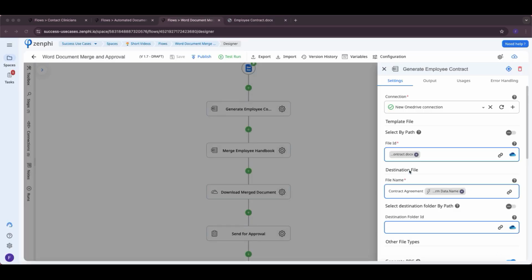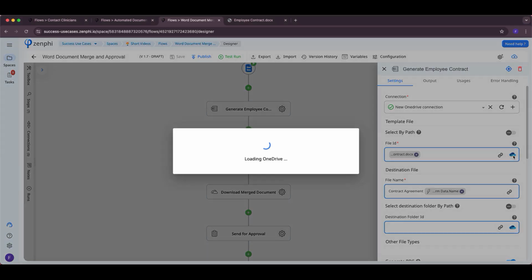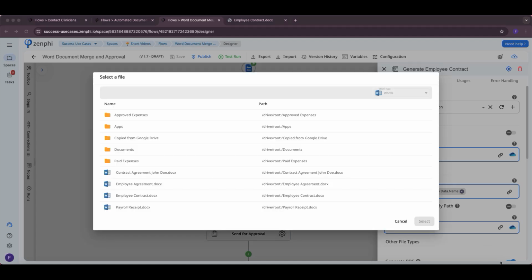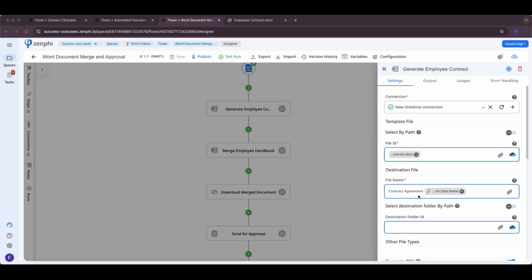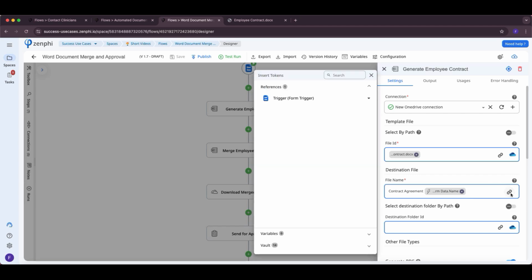Now going back to our flow, here is where we're going to indicate which file we want to use as a template. So simply click on the OneDrive icon here and select your file. Simply find the file, click on Select. You're able to change the file name as well. Here we're inserting the person's name. To do that, you would click on the chain icon. This is called a token picker, and it allows you to insert data from previous steps. So we're able to access the form data in case you want to use any of this information.